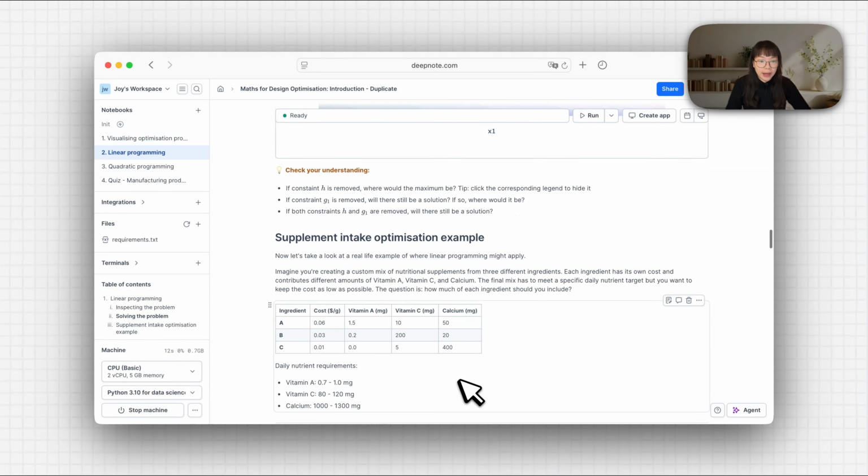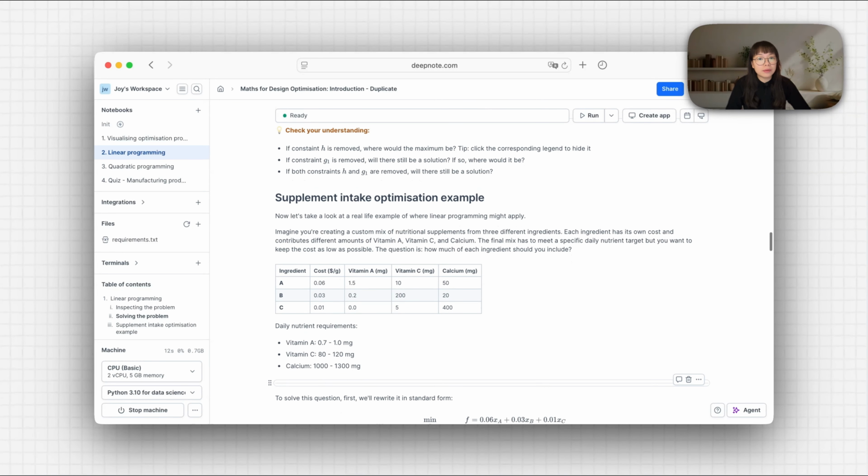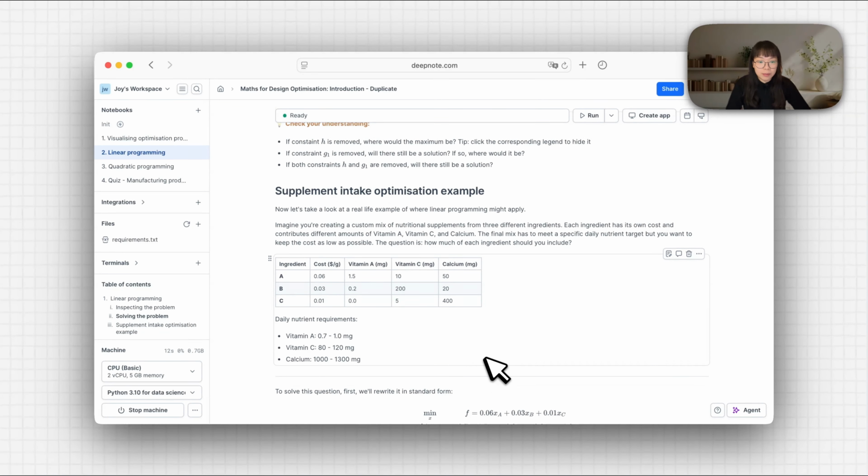Now, let's take a look at a more realistic example. This is also going to be your first example in translating a real-life optimization problem in mathematical terms. So suppose you are creating a custom mix of nutritional supplements. Nowadays, this is quite a common thing to do. You can go online and search for something like this and mix and match your cocktail of nutritional supplement.